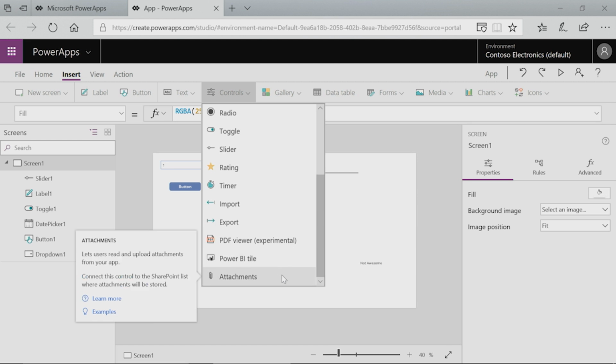This is one of those newer controls that we've received. The attachments control is for working with SharePoint list attachments. So if you add a SharePoint list with attachments in it, that's how you get them in and out, using this attachments control. So it's a pretty neat way to interact with SharePoint.